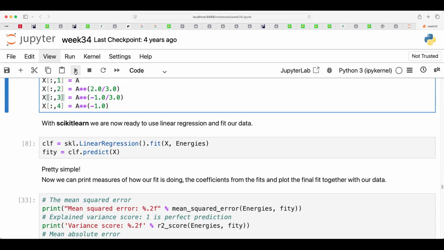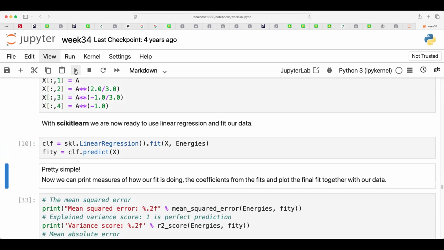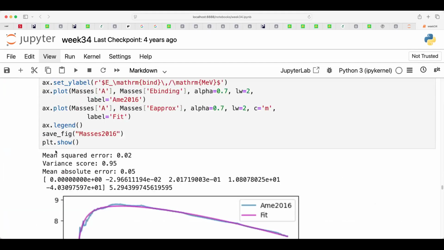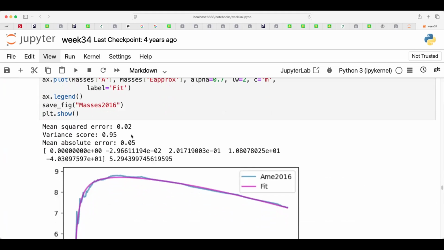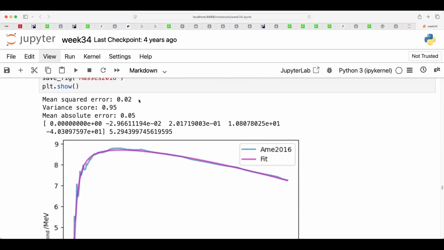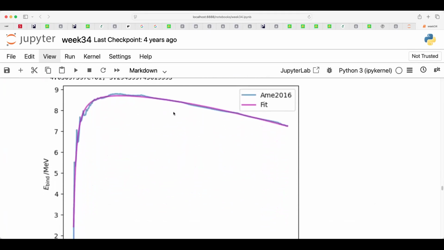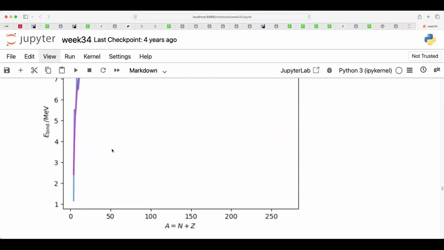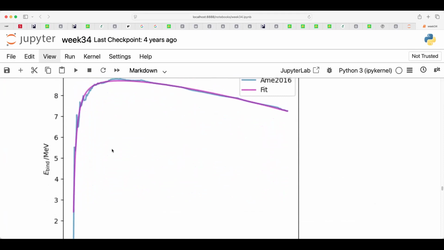So let me just redo that one. So this is using scikit-learn. And I'm going to demystify this now. And this is what you get. You get a mean squared error, which is 2 times 10 to the minus 2, which is not so bad. And this is the comparison between your fit and the data. So the blue line is the data, and the pinkish one is your fit with a polynomial fit.